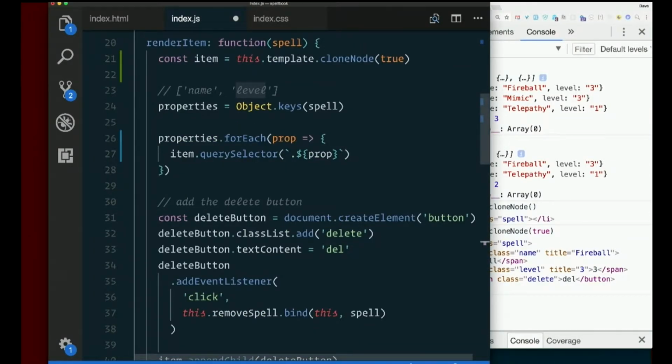So for every property that this spell has, which right now is just name and level, but we could put more things on it. For every one of those things, we're going to have to change something about the copy, right? So that's what we're doing. We're getting a list of all those fields, which right now is just name and level. And then for each of those, we're going to do something.